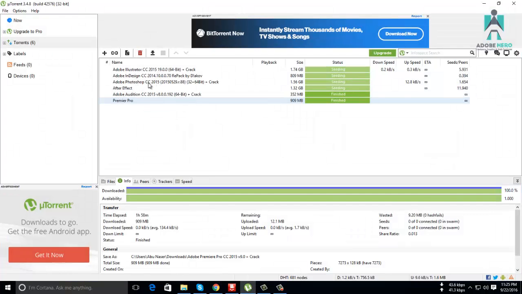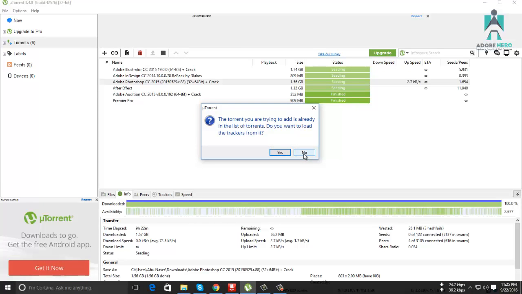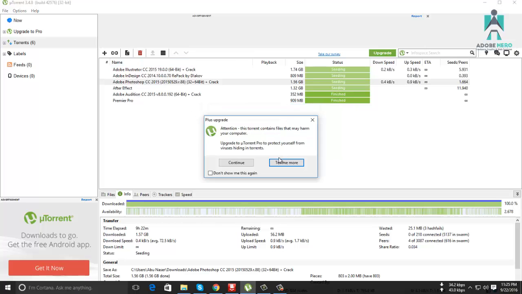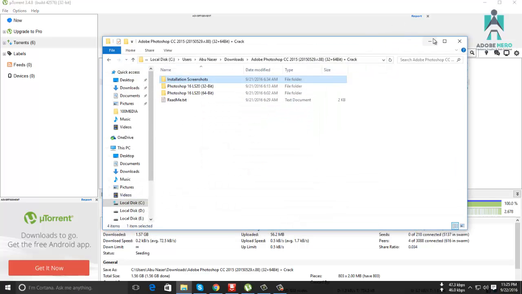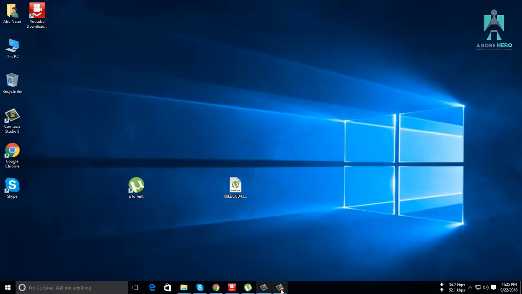I have downloaded Photoshop using this torrent file. As you can see, it's already in my torrent client. In my next videos, I'll show you how you can install Illustrator, InDesign, After Effects, Premiere Pro, Adobe Audition. For now, let's get started with installing Photoshop.